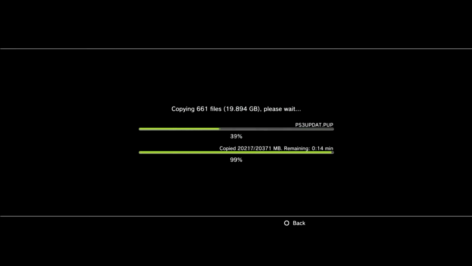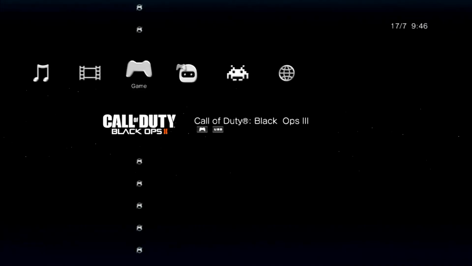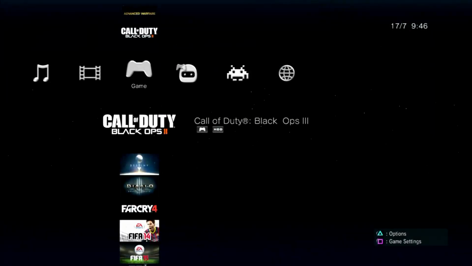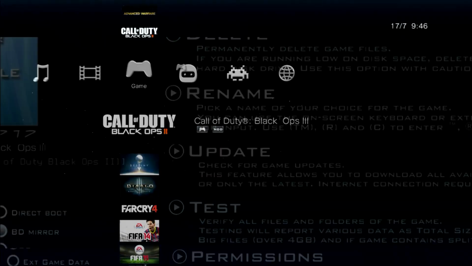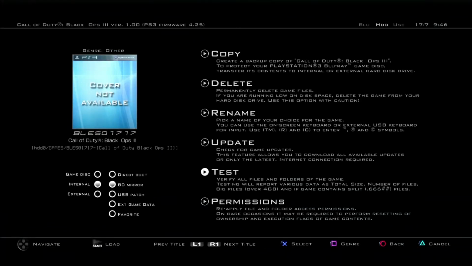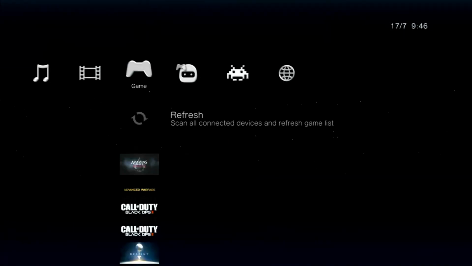Okay guys, so after we've installed the game, it's now 99%, it will soon be 100. We have to do one more little thing to make sure the game will run good. Okay, so now press square. Go to your game that you just copied to your internal HDD and go to game settings and make sure that it is on internal and BD mirror. Make sure those two are good. Okay, now you can exit out.